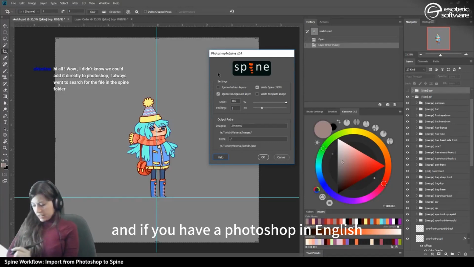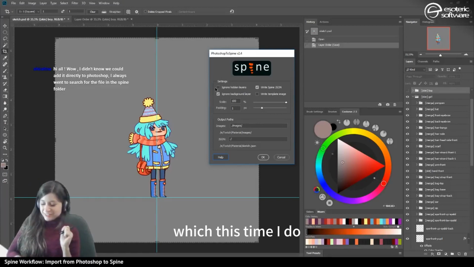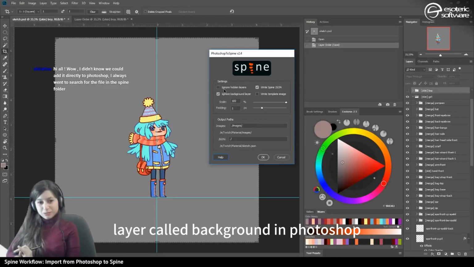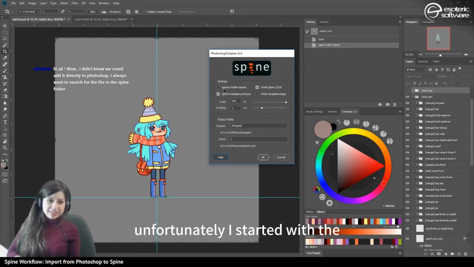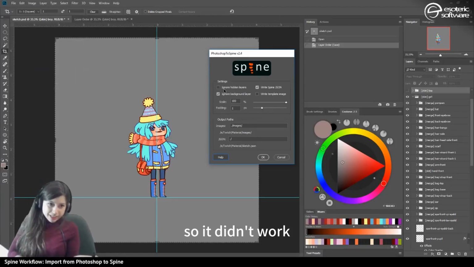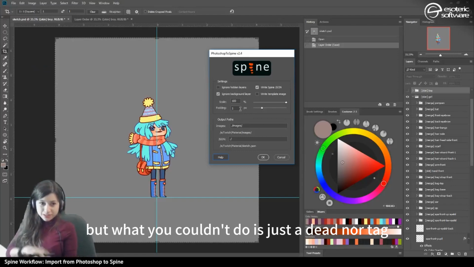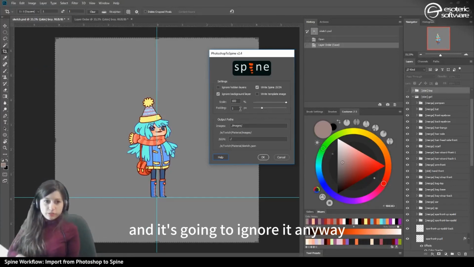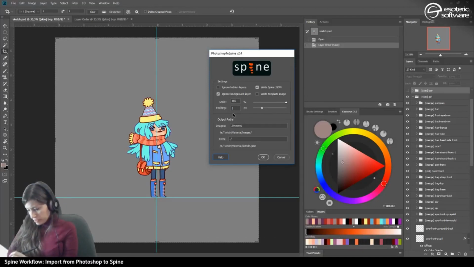And if you have Photoshop in English, which this time I do, it automatically ignores the layer called background in Photoshop. Unfortunately, I started with the Italian version of Photoshop, so it didn't work. But what you can do is just add the ignore tag, and it's going to ignore it anyway. So what else?